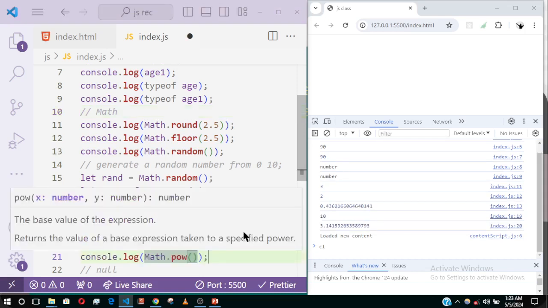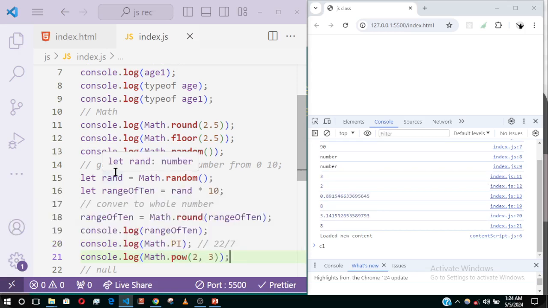So let me do the common one. 2 raised to the power of 3, which is 2 times 2 times 2, which is what, 8. So if I do that, I have 8. So these are just some of the possibilities or some of the things that you can use with your maths.